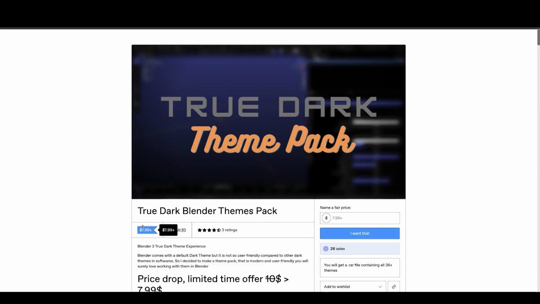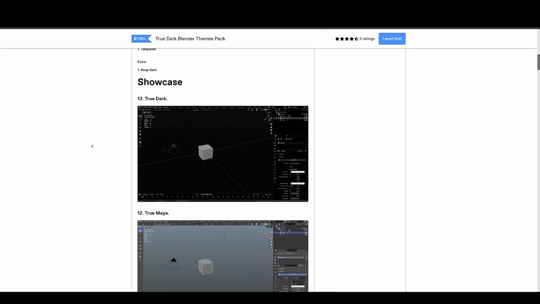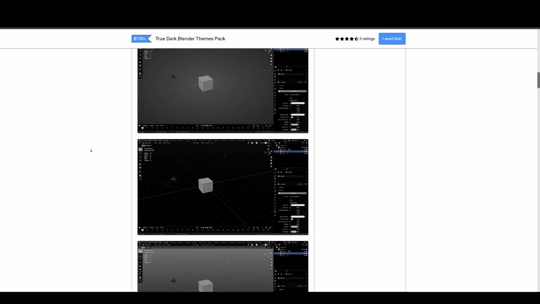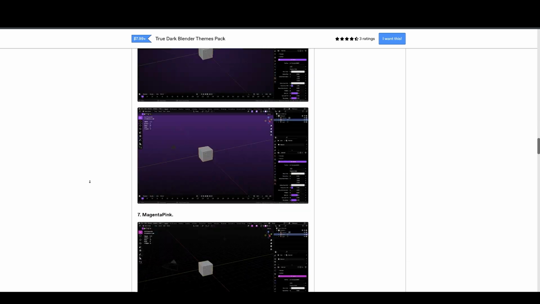Next, we have True Dark Themes Pack. So if you get tired with Blender's default dark theme, then you should take a look at this as it is designed to be easy on your eyes so you can use Blender for a lot longer.